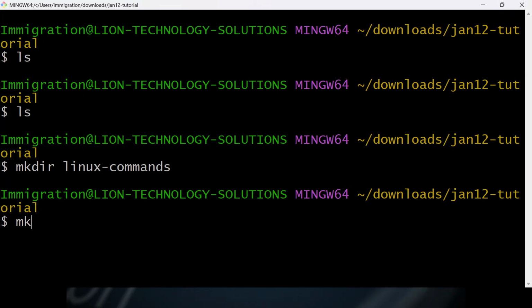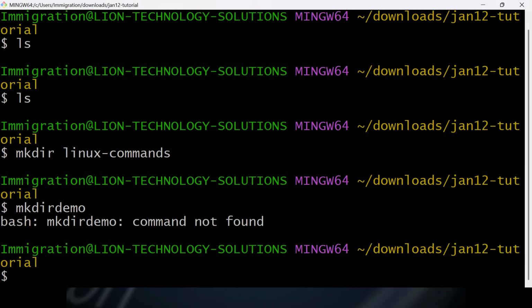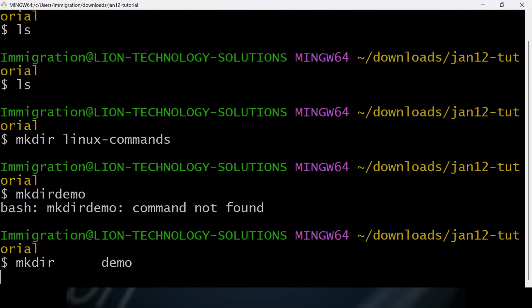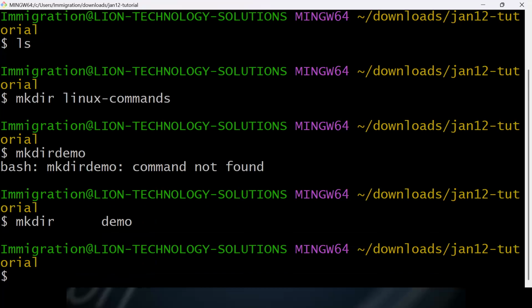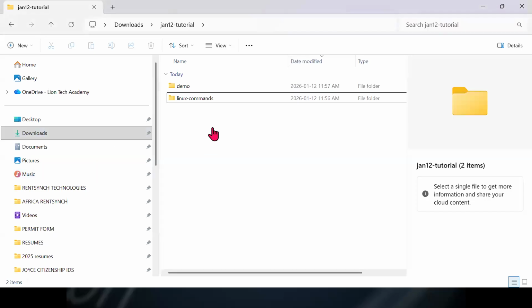Let's pay attention. Make directory, space. Now, if I do make directory demo, this is going to give me a command not found error. This is because Linux commands are space and case sensitive. But if I put just one space here, it doesn't matter. One space, 100 spaces is very okay. So one space here, see that? Now I have demo. Again, if I come back here, now we have demo and we have Linux commands.